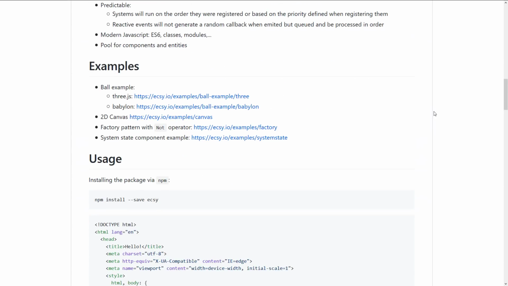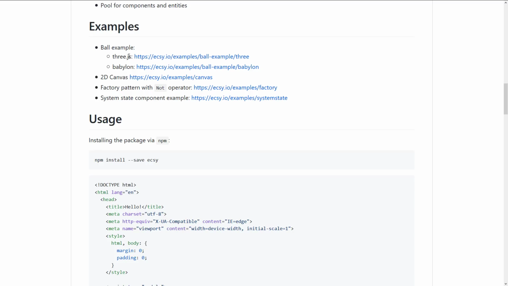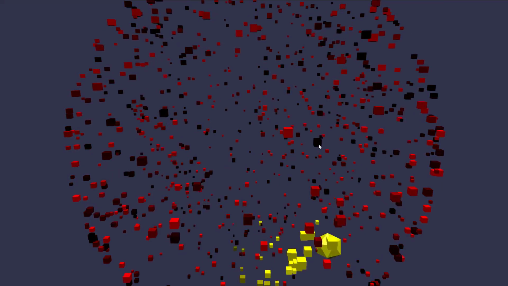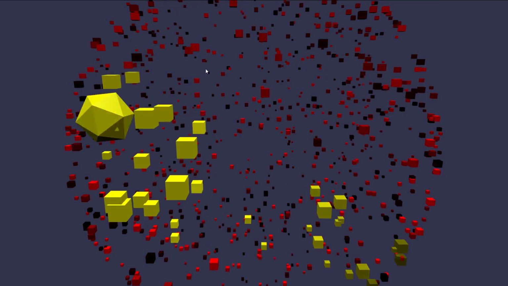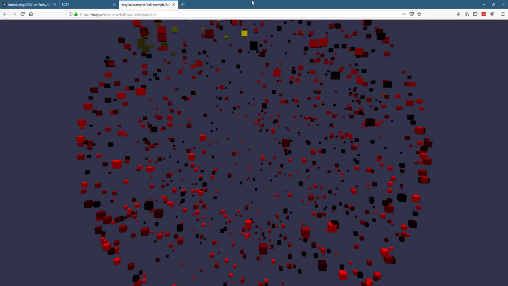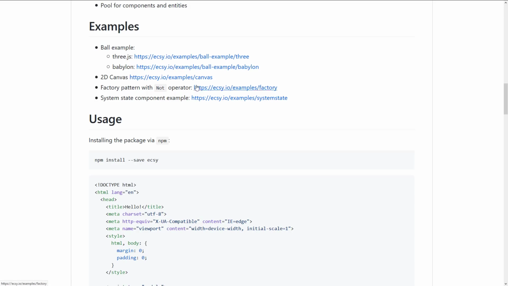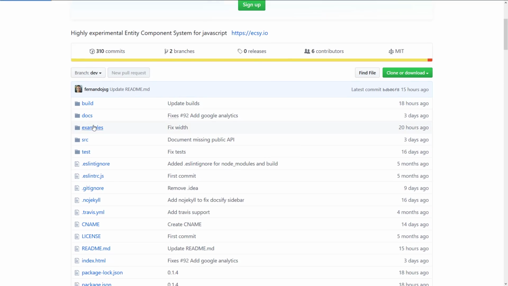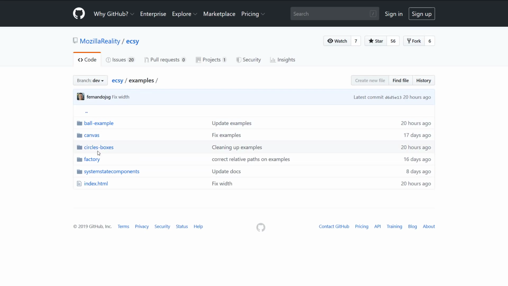You can see here they've got a number of examples. We've got a three.js example, which is the balls example. We have a Babylon.js implementation example, an example for 2D canvases, a factory pattern example, and a state component example. Let's take a look at the Babylon example. And here we go. It's not running terrible, but if you're interested, the source code is available. You head up here, go to examples, and you'll find all of the various different things. There's the box one we just saw, the factory and so on.